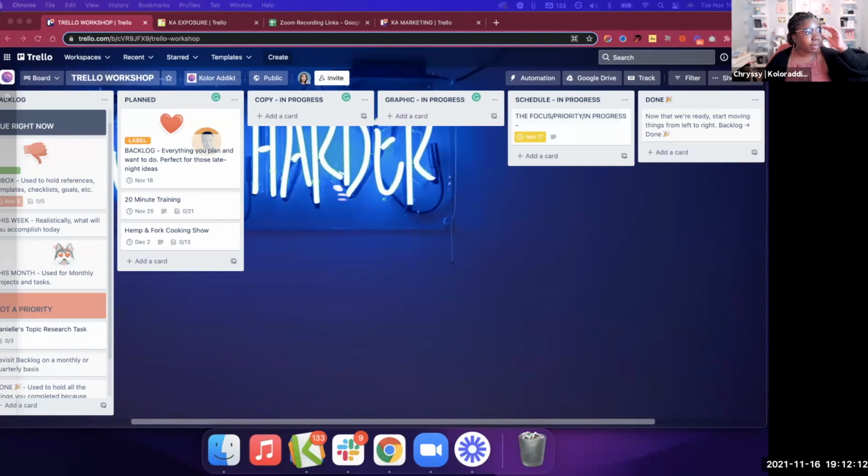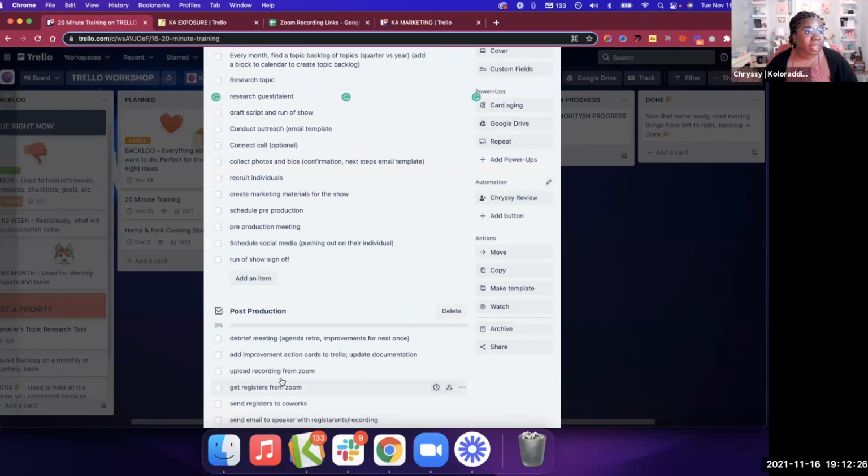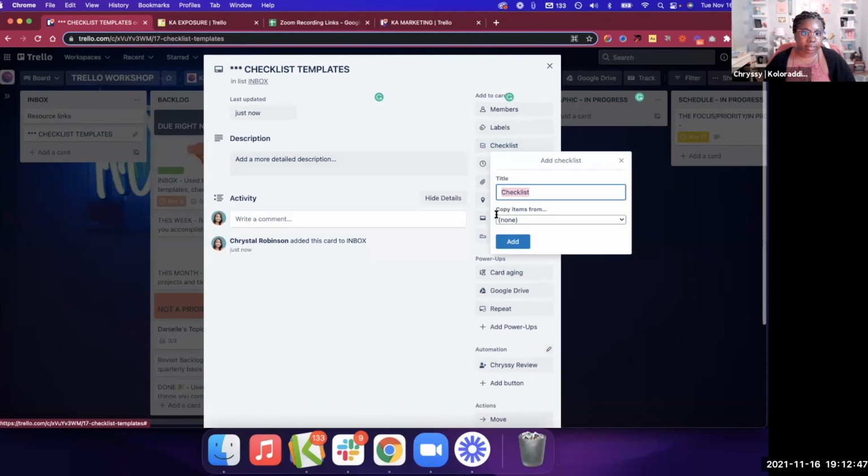Some other common automations that you can use is automatically adding a checklist. So again, Danielle, and also for Vicky as well, these checklists that we have in here, if every time you created a card with a specific name, you wanted to automatically add this checklist, you can do that. There's a couple different ways to do it. This is why automations gets tricky, guys. The way I recommend though, is you create a card called checklist templates in your inbox column. You build the checklist in here. This is my checkity check.